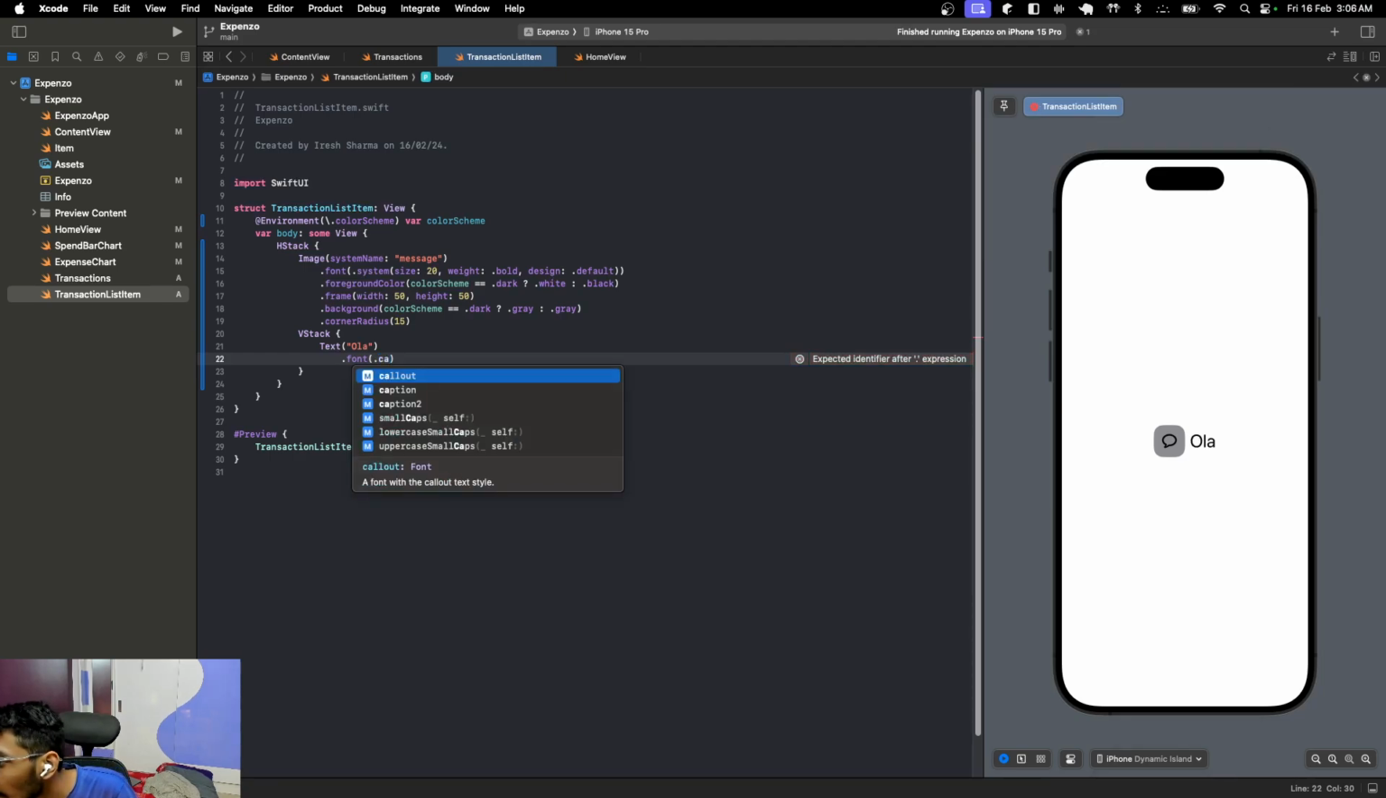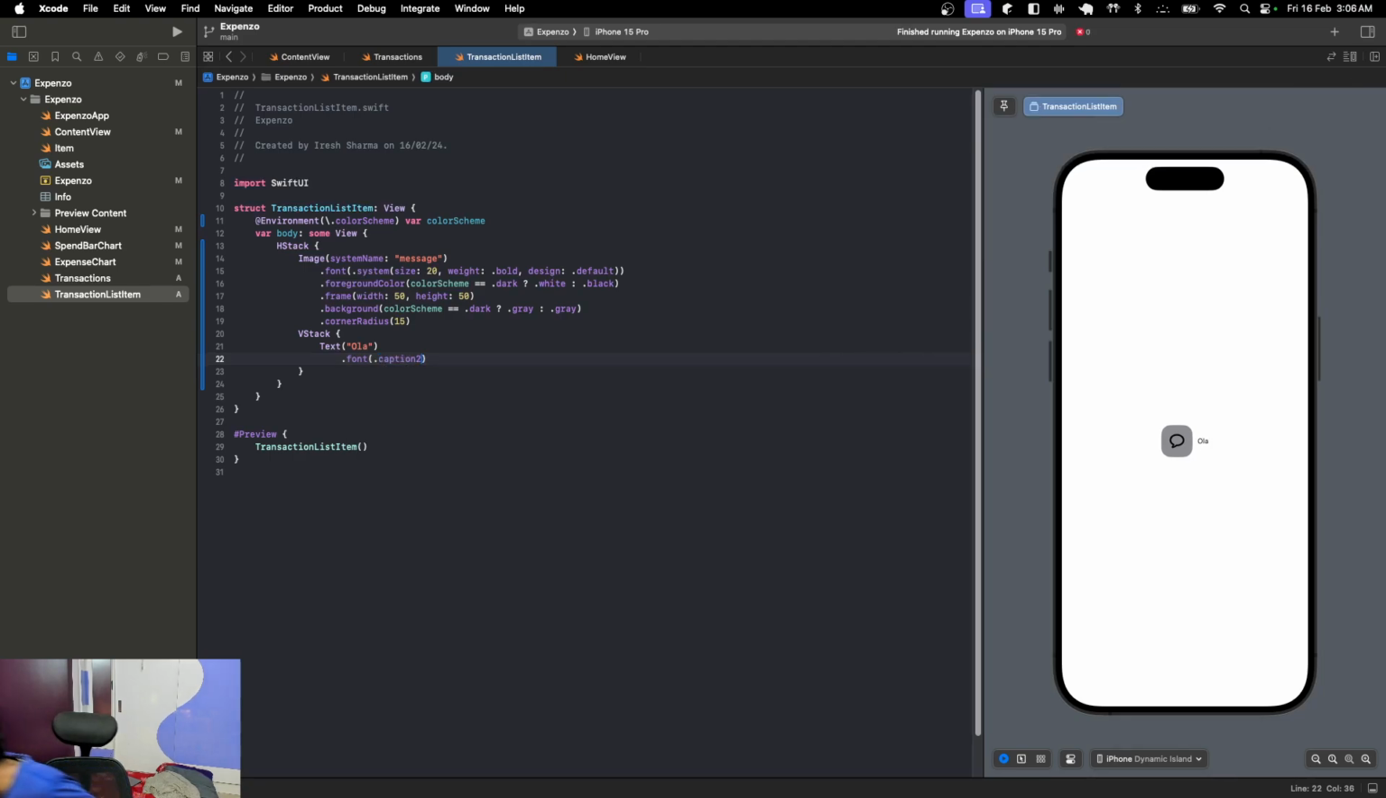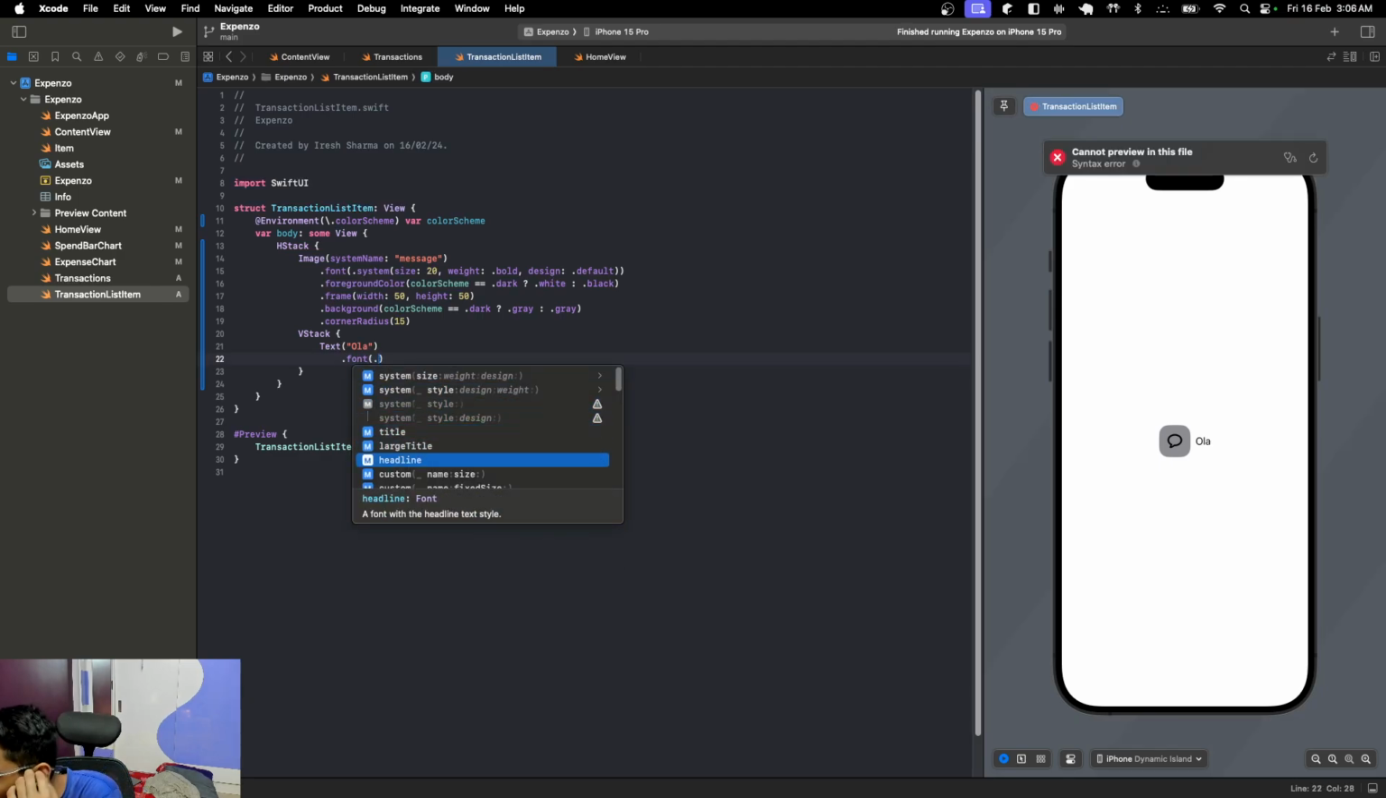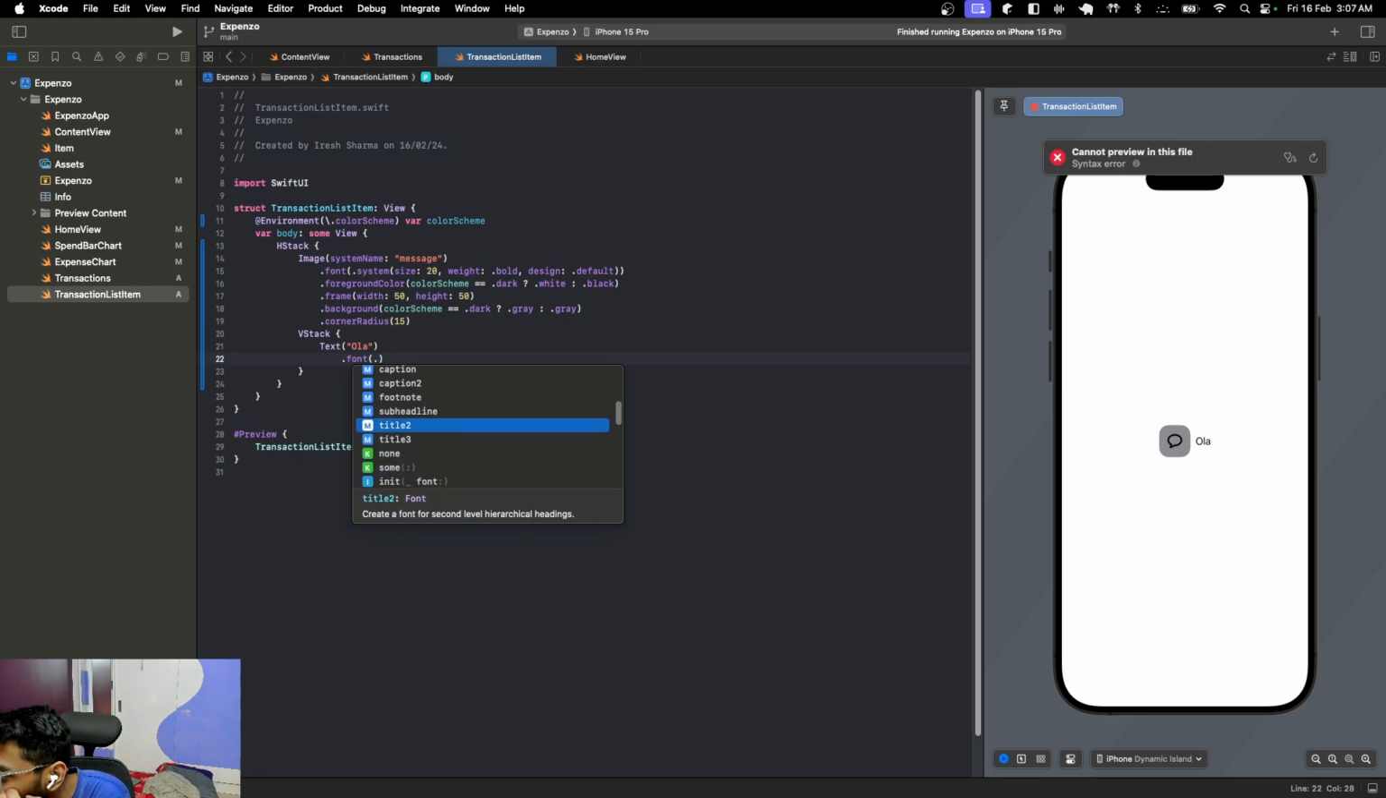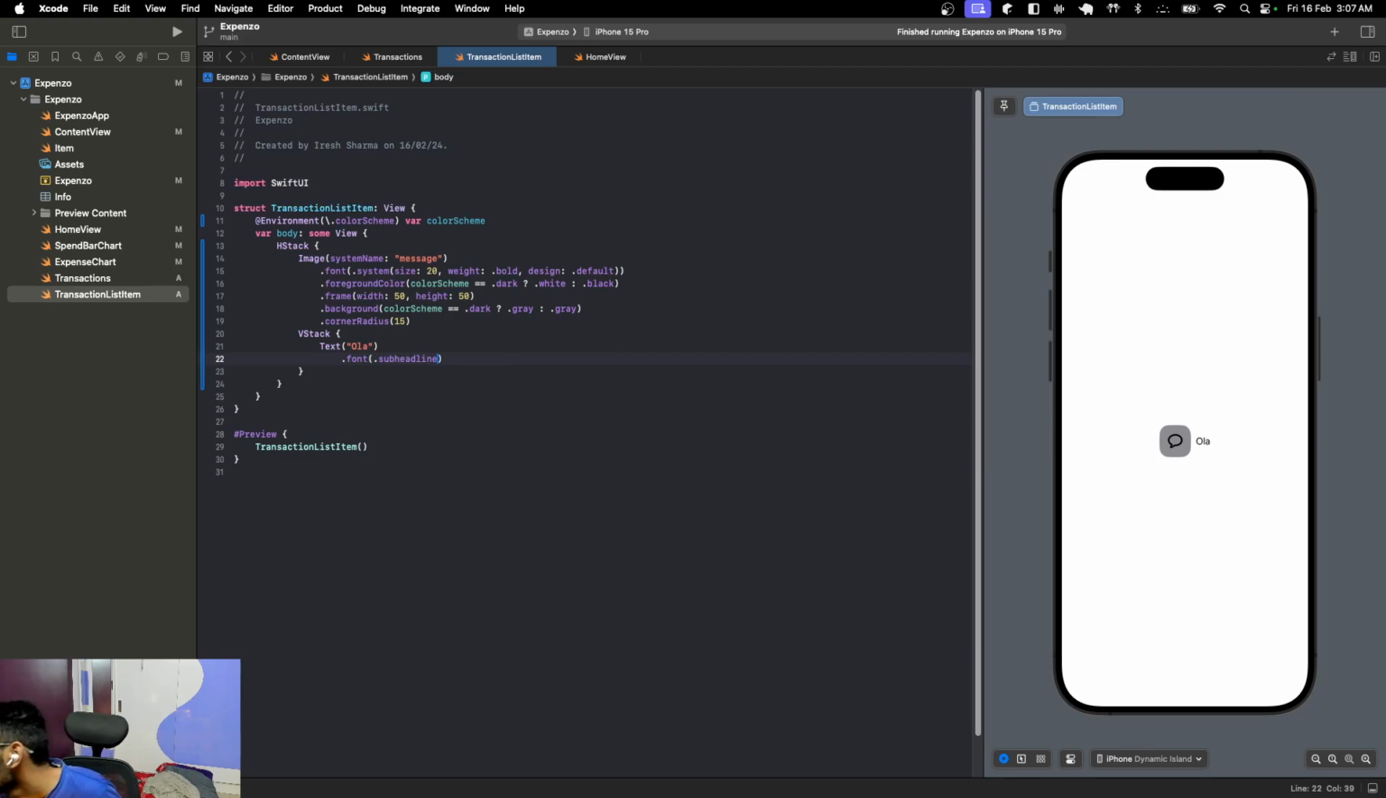Caption 2. Okay, that is too small. Let's give it a font of call out. Call out can be the date, so we can give this a font of. I'm a little confused. Give it a font of subheading and see what. Dot bold. Not bad. Let's put in the other text.